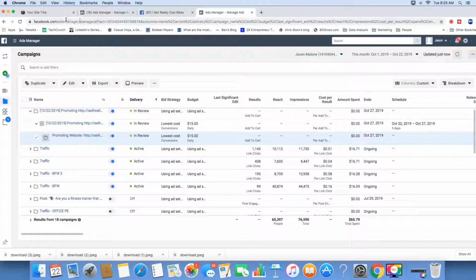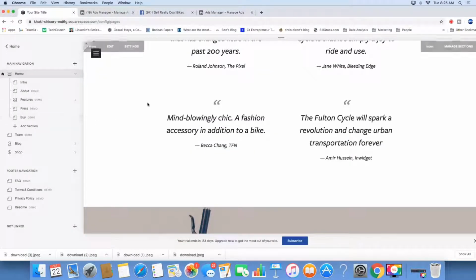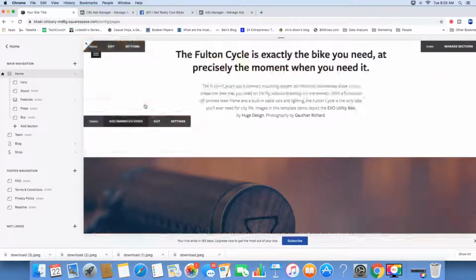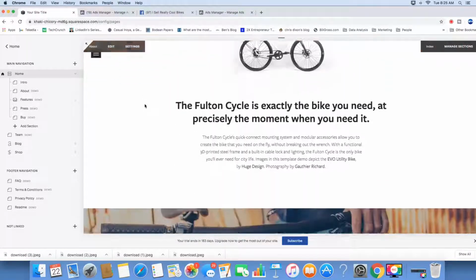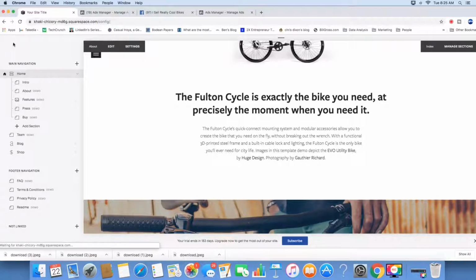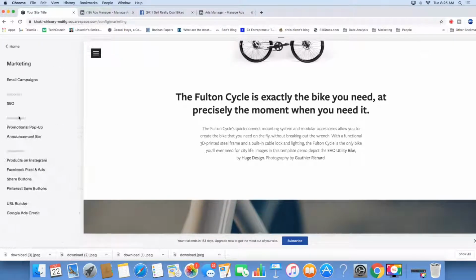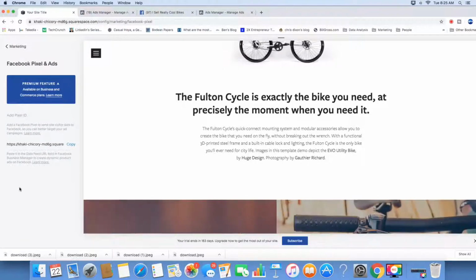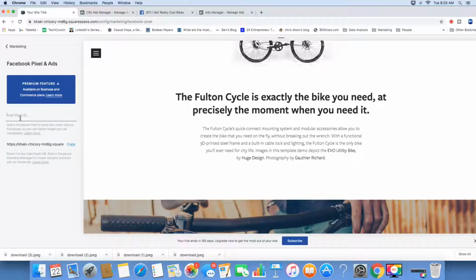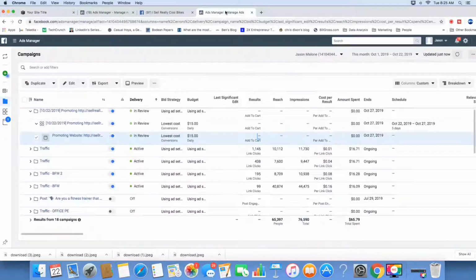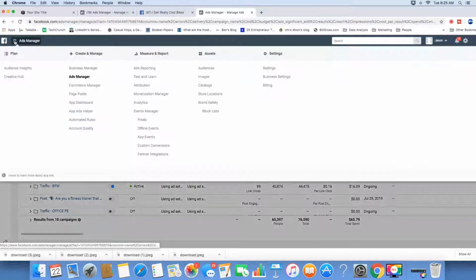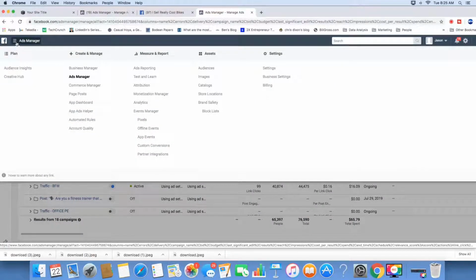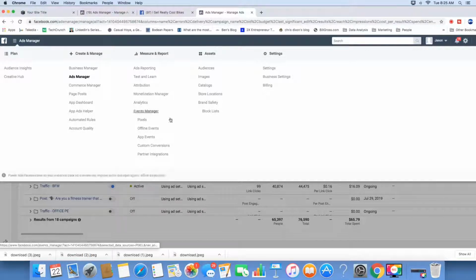Okay, now I'll show you something here quickly. If you wanted to connect your Squarespace site that you had set up, what you would do is go here to marketing. Right here where it says Pixel ID, I'll show you how to get that set up. So you click here on this little hamburger and you find where it says Pixels.